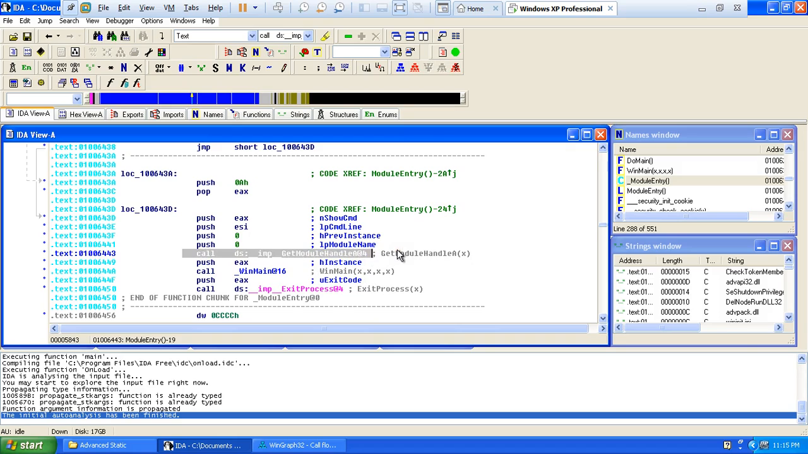Now if we go over to that, here it calls a function called import GetModuleHandle at 4. Basically this function is to get the module handle, which is the DLL or exe file that is actually handling this malware, so it gets the name of that DLL or exe file. Next you'll see that it calls the function WinMain at 16. This is actually a main function.